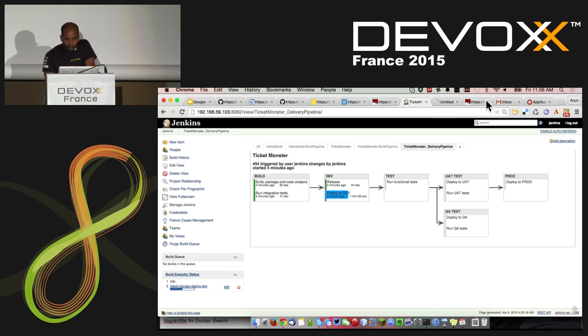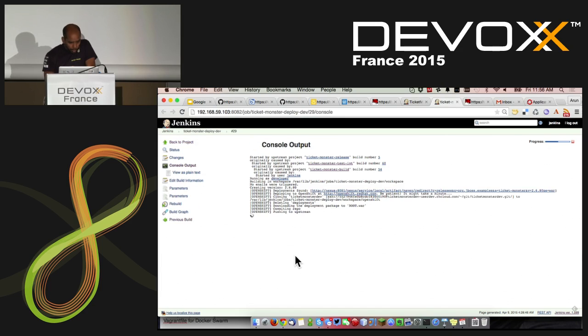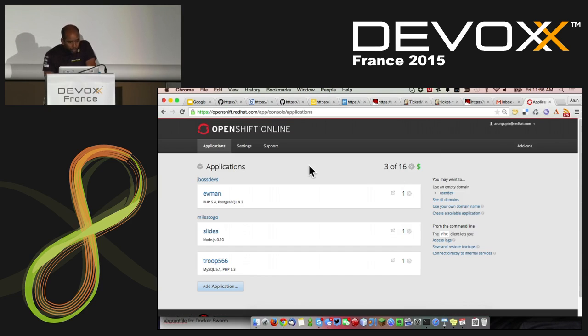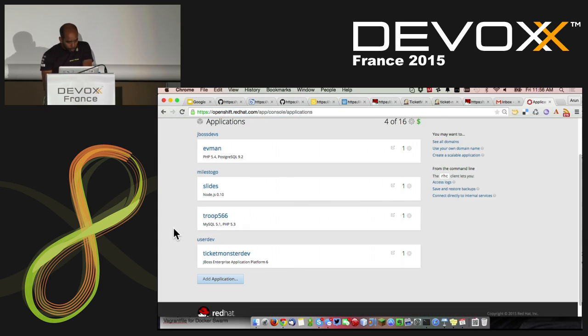But if I look at my dev environment, here again it shows me the logs. It's pushing to upstream, which is basically where my OpenShift Online is. So here it says deploying to OpenShift at openshift.redhat.com. And this is my OpenShift console. Basically, JBoss devs and miles to go are the two domains. And I have a third domain, which if I refresh this page, it's going to show me. So here is my user dev domain, where I said, oh, by the way, this is the WildFly or the JBoss EAP instance that it would automatically provision.